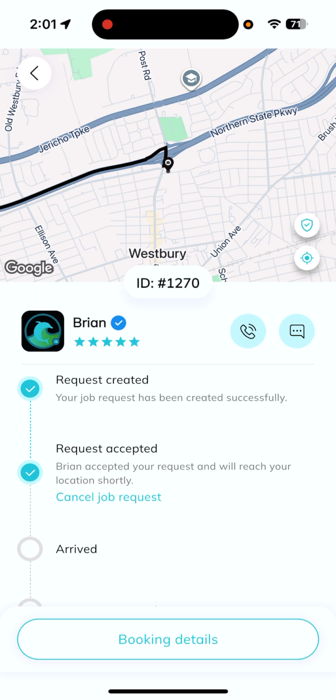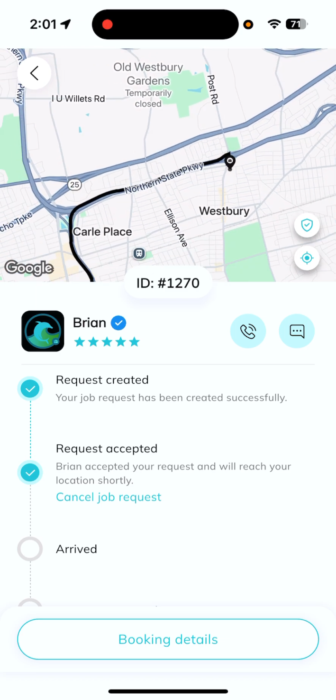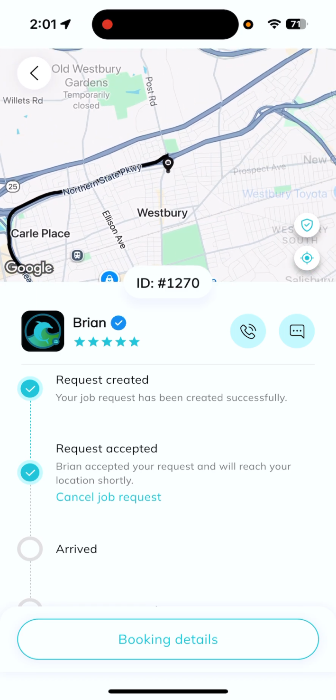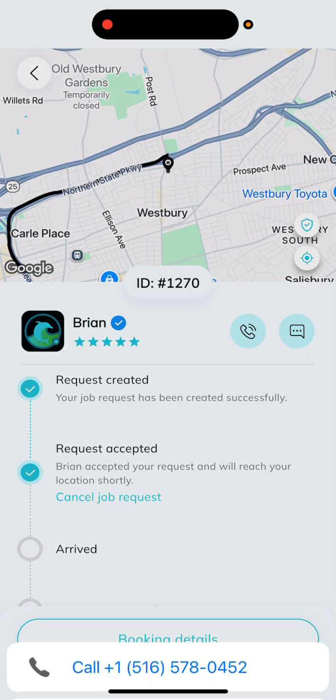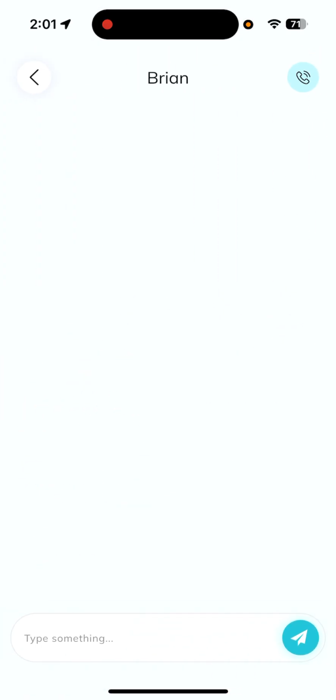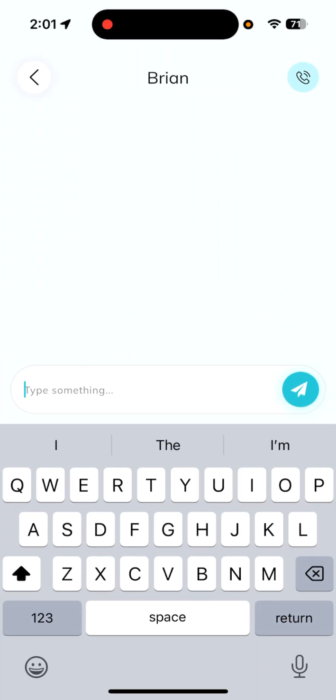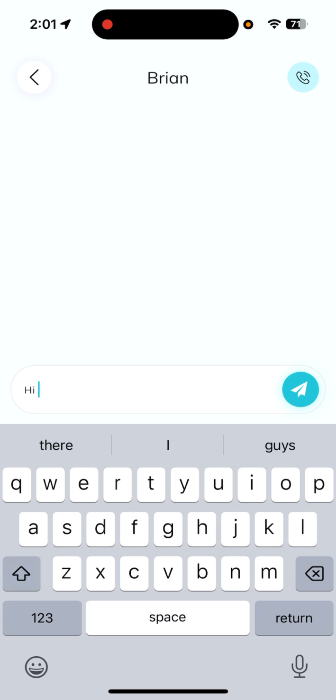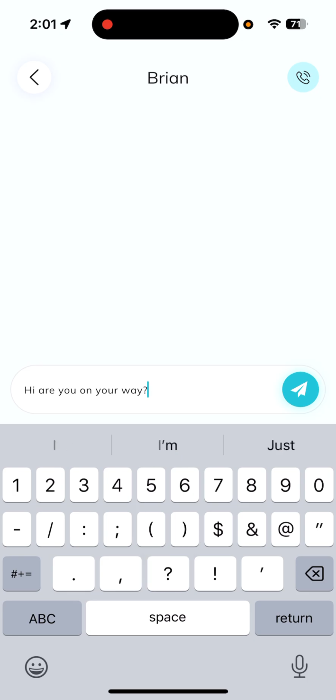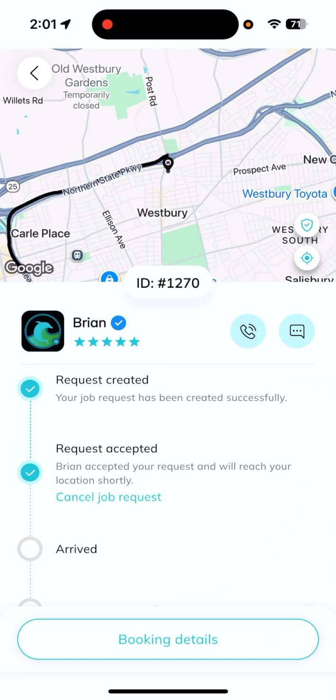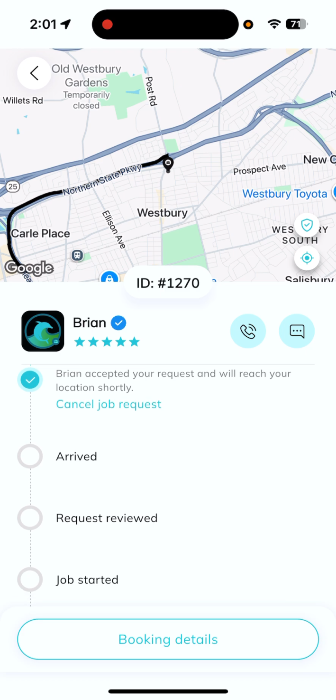Okay, great. So now on top here, you have a map, by the way, that shows a live location of where the service provider is. There's also 2 options. If you look next to the name Brian to the right, you see the phone, which will allow you to call. Or we have an in-app text option. Hi, are you on your way? You can send a chat like that and wait to get his feedback.